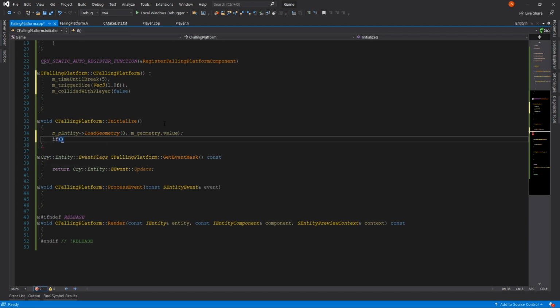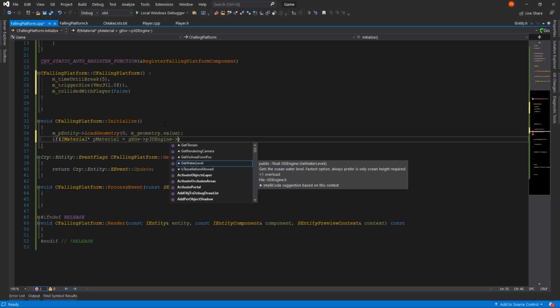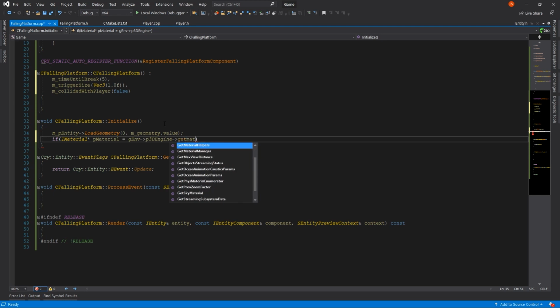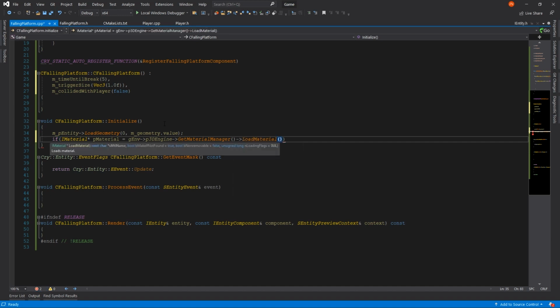Next, we have the geometry. Next, we want to add a material to it. So material pointer, and let's call this p material. This one's a little bit more complex, so you want to get the global environment. You want to get a 3D engine, and there's a material manager. So get material manager, and in here we can load material. Similar kind of thing. We just want to pass in the material value.